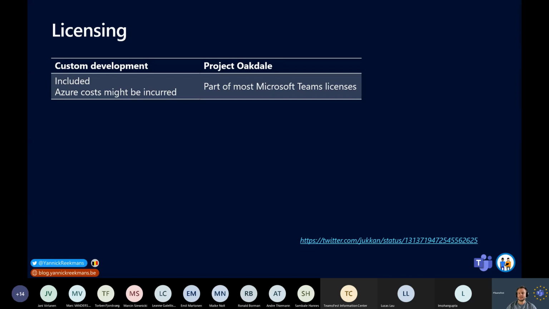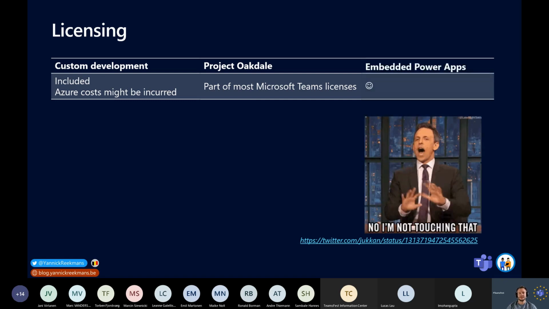Project Oakdale: I stick to the part of most Microsoft Teams licenses statement that Microsoft seems to use everywhere. There is a docs article that describes specifically which Office 365 and Microsoft 365 licenses include Project Oakdale support, and I think I'll link to it on the resources slide. And then there's the embedded Power Apps licensing, which I'm not touching today because it's very complex.